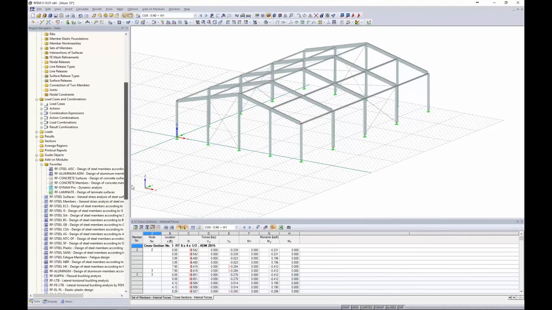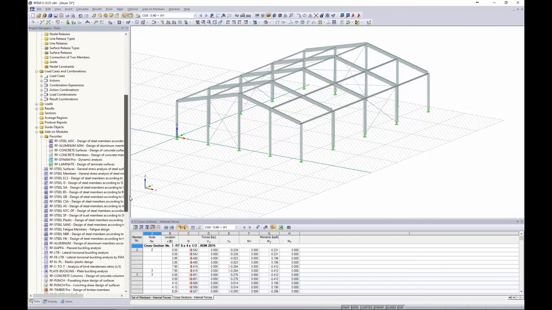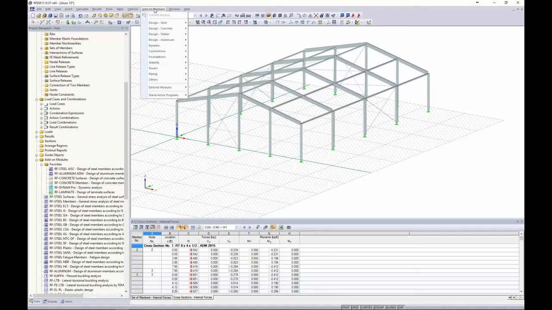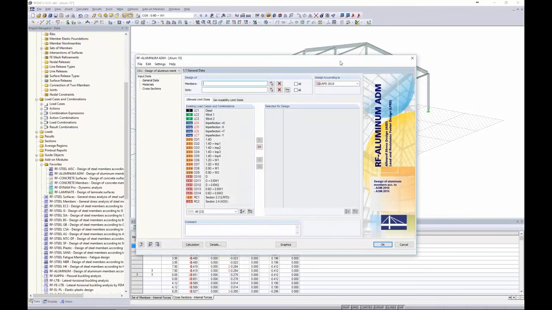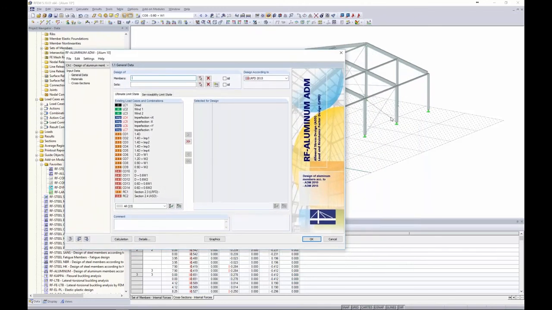So over on the left are our long list of add-on modules. We also have these available here in our drop-down box, where they're categorized a little bit more clearly in terms of the different materials and capabilities. For example, under aluminum, we have our RF-ALUMINIUM ADM module. So for this module, it's nothing more than a dialog box. Now, I don't have to worry about remodeling any of my members, redefining materials, cross-sections. All of that is taken from RFEM. But like I said in the PowerPoint, we just need to specify a little bit more information to get that specific code check per the ADM standard.